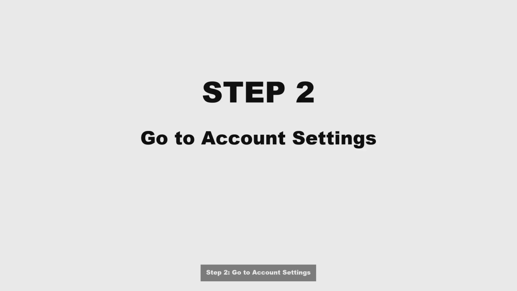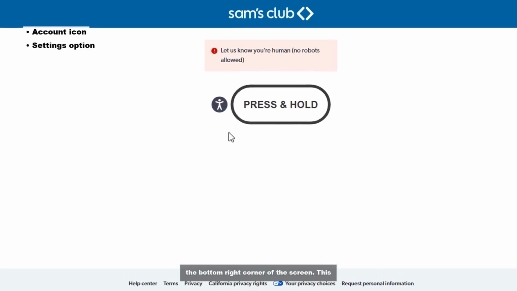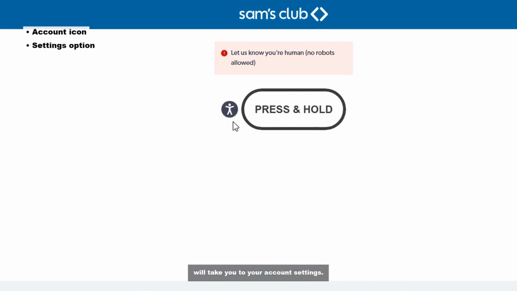Step 2. Go to Account Settings. Tap on the account icon, usually located in the bottom right corner of the screen. This will take you to your account settings.